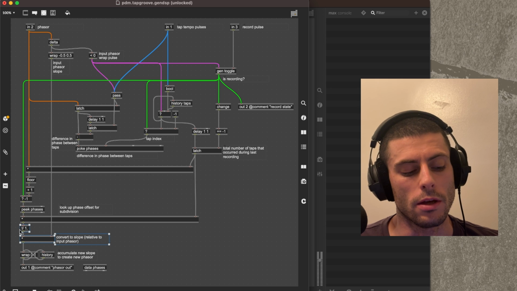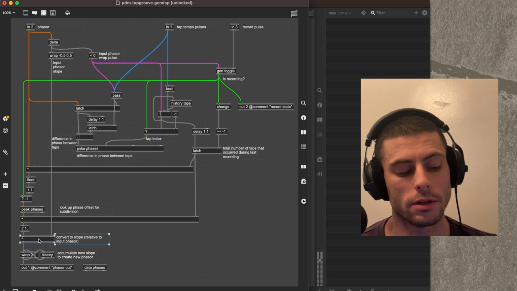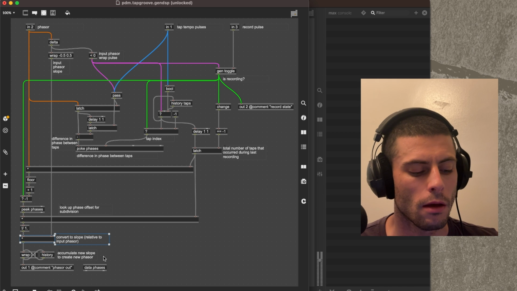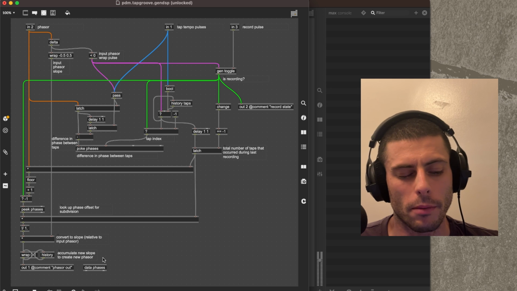Because when we calculate this output slope, we're calculating it as some scalar difference relative to the input phaser's slope. And then we just accumulate that and send it out. That's all that I'll talk about as far as the gen patch.